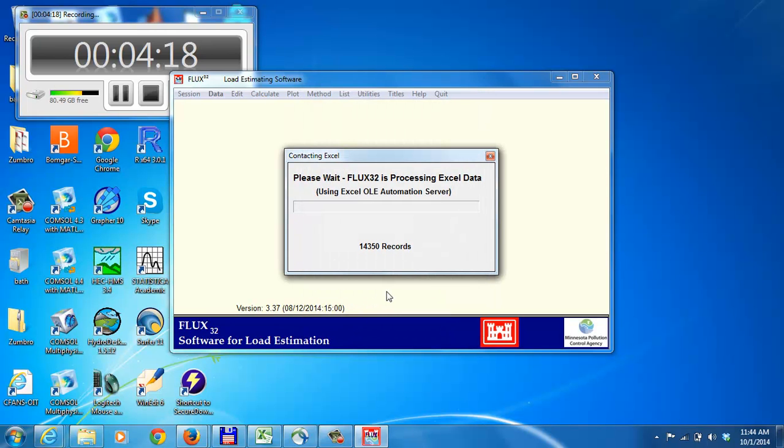There's quite a few years of record here, so it's going to read 14,350 observations. The record goes from 1912 to 1961, and then from 2002 through 2012. So it's a lot of data, and it takes a few minutes for it to read that. I guess it depends on how many pathways your computer has to get to the data as to how fast it will actually read it.